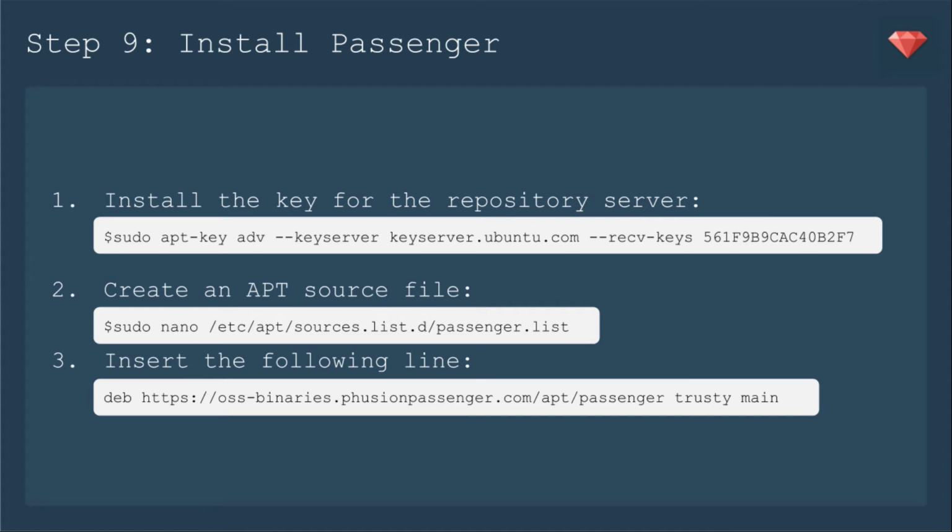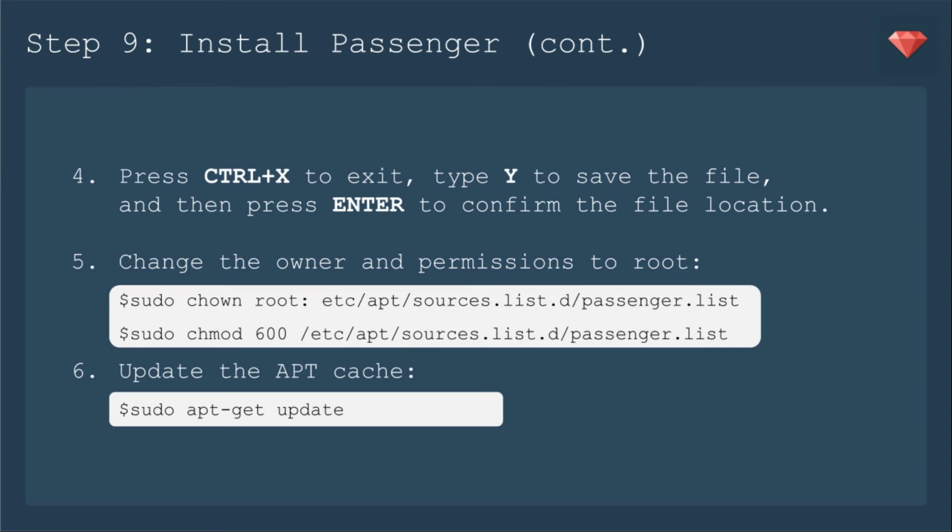Even though it's not hard to install Passenger, it does take a lot of little steps. So first up is to install the key for the repository server, then create an apt source file, then we'll insert the following line in that file. We will press Control X to exit and type Y to save the file, and then press enter to confirm the file location. So that's basically what you need to do anytime you're working in Nano in a terminal. So that's a way you can edit a file right there in your terminal.